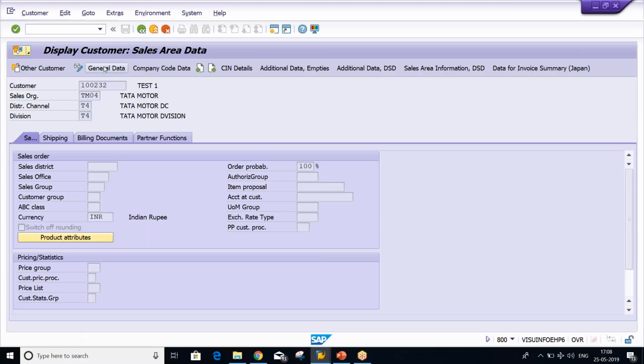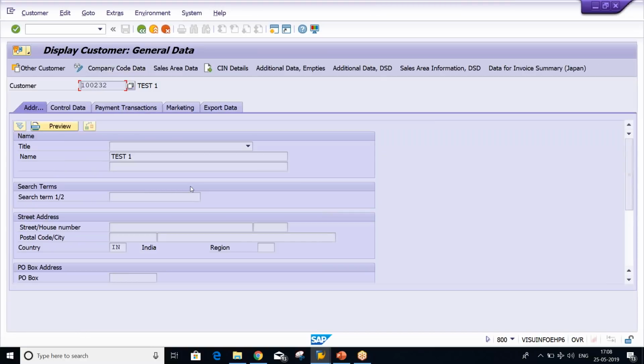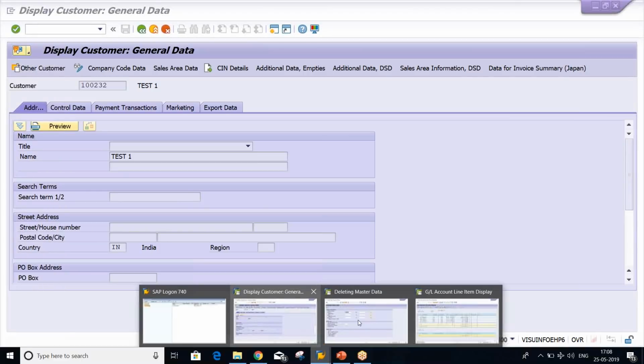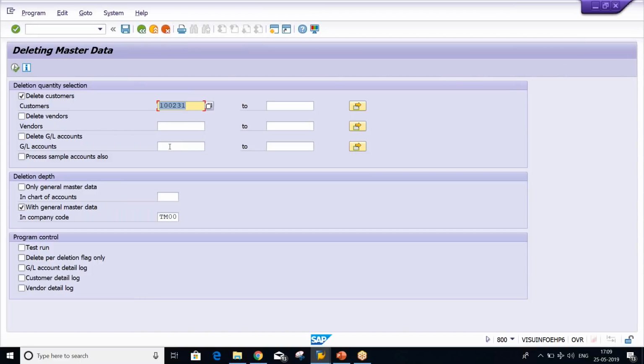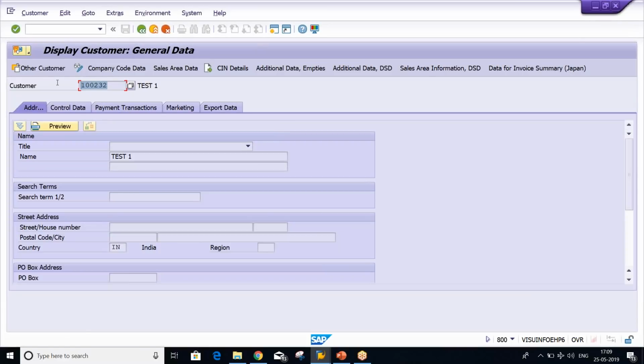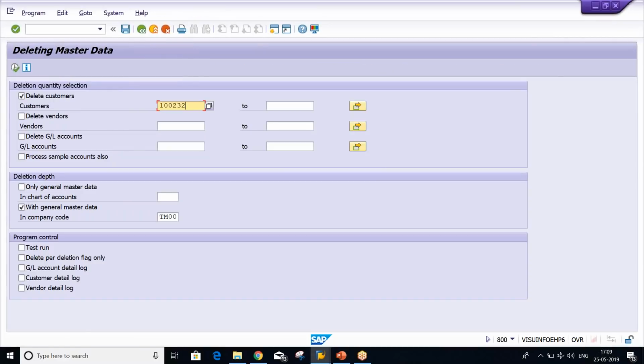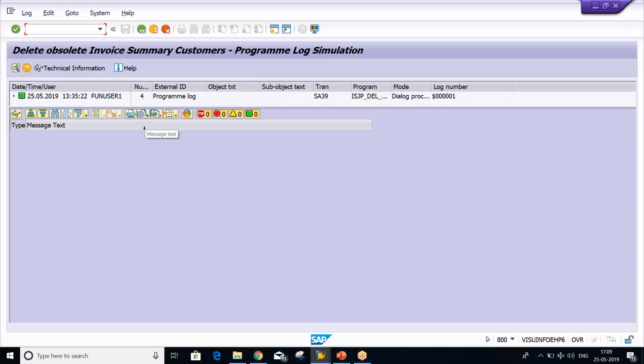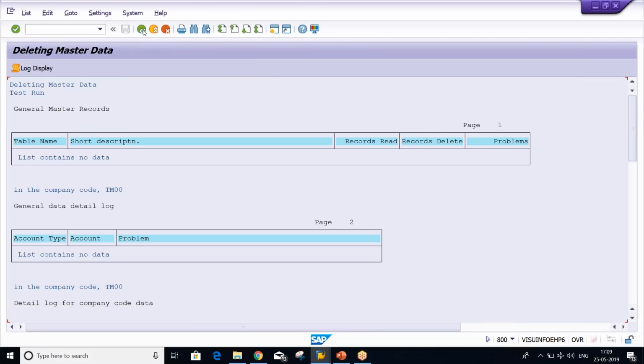Now we'll do one thing. I'll delete this customer also, since there is no transaction data posted. Let's suppose by mistake we have set up this customer. So how to delete this? Now we'll try in OBR2 itself. What is the customer number? It is 32. So give the customer here, in test run itself, and execute. So now what is happening, guys? Okay, just click on the back button.